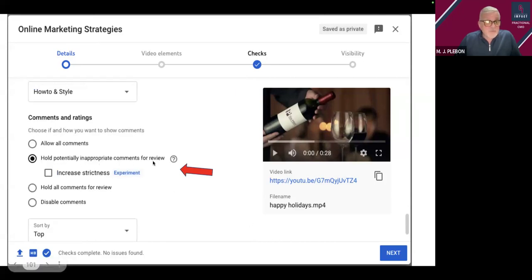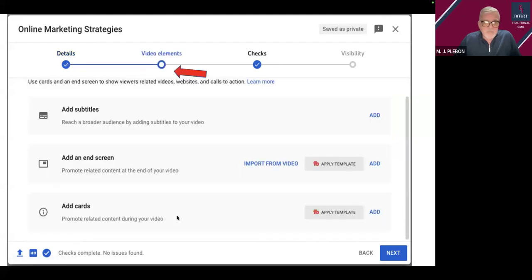Hold potentially inappropriate comments for review. Just make sure you can, and you can increase the strictness. This is an experiment that I think is probably no longer an experiment.